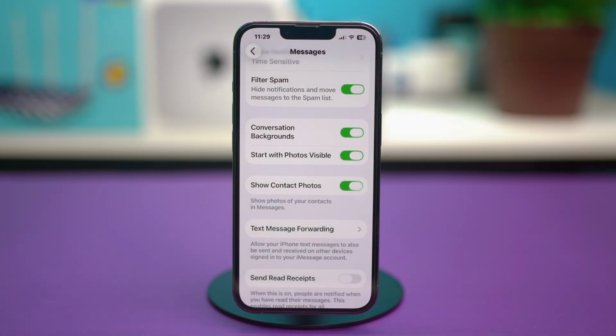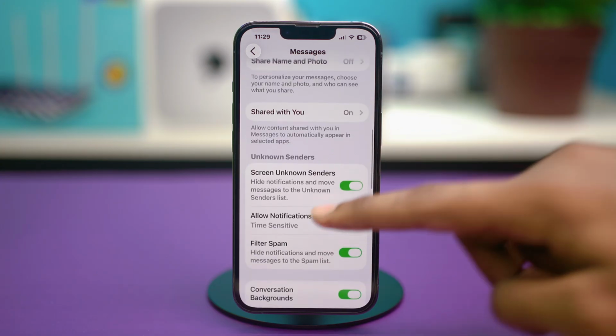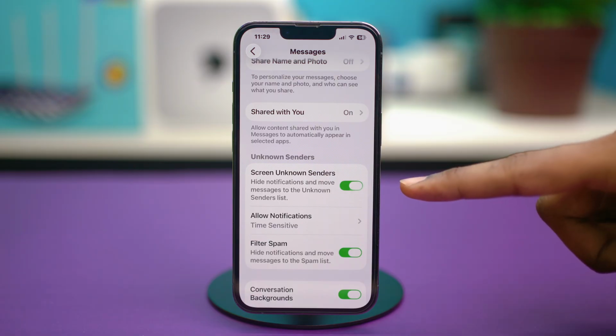Part 2, Screen Unknown Senders. iOS 26 got this great feature where it lets you have an upper hand on your unknown contact messages. You can now easily differentiate between spam messages and important ones. So while you are still on the Messages app settings, you can scroll up a bit and find this toggle called Screen Unknown Senders. Make sure this toggle is set to on like this.